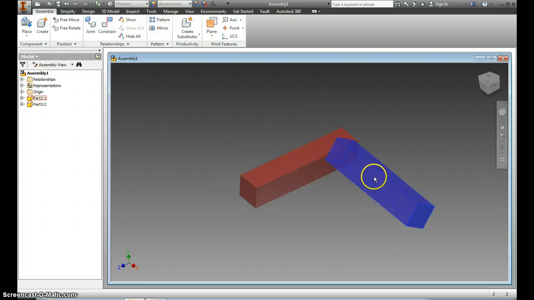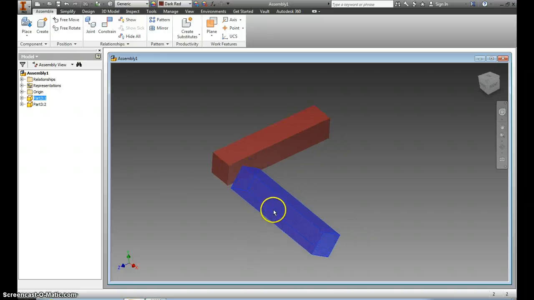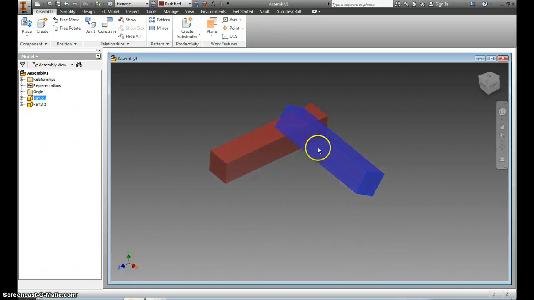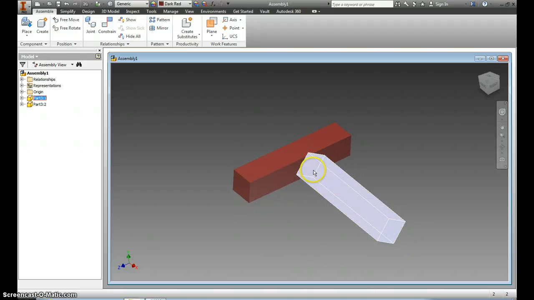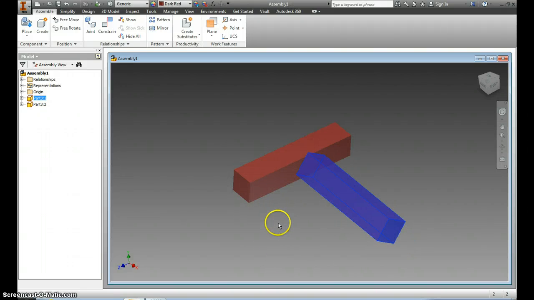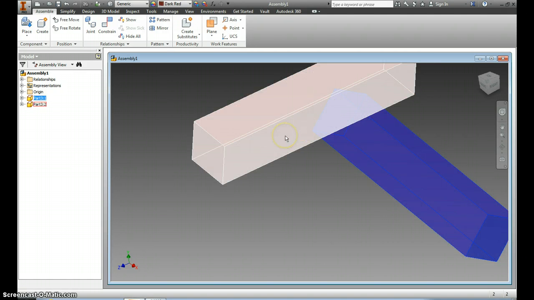And now what I do to double check this is I grab one, and you'll notice that it's moving left to right, but I can't really pull it apart. I can't separate it. That's because this surface right here, that square surface, is mated with that surface.